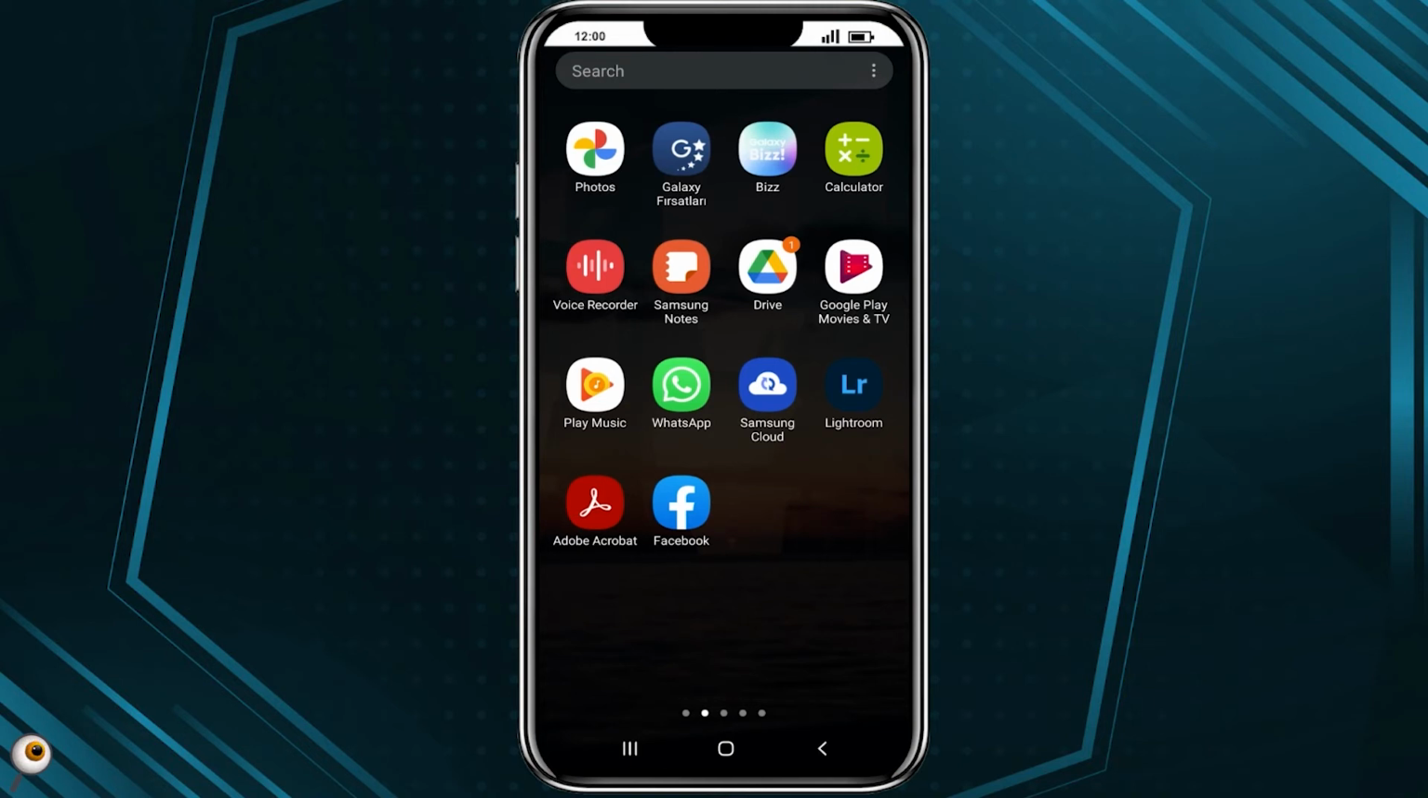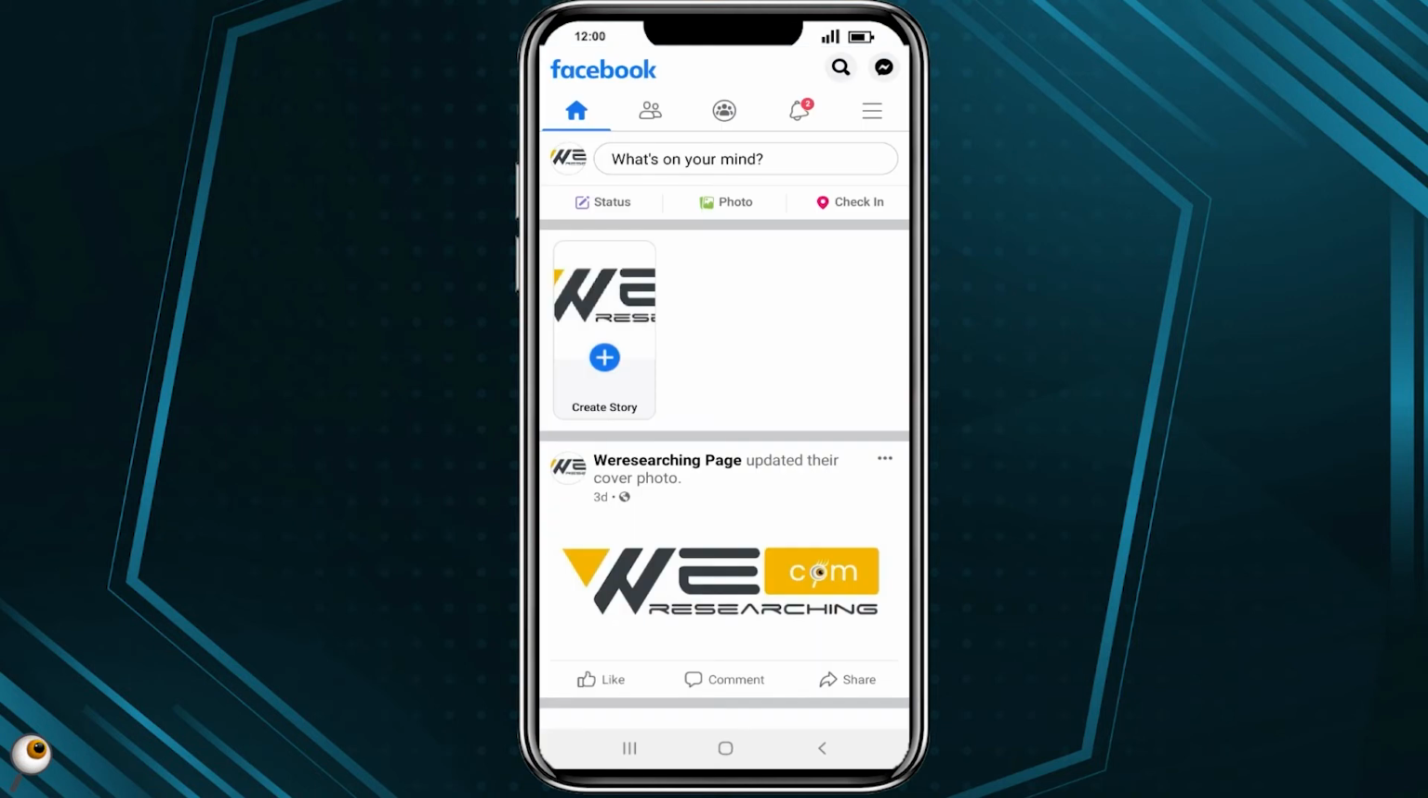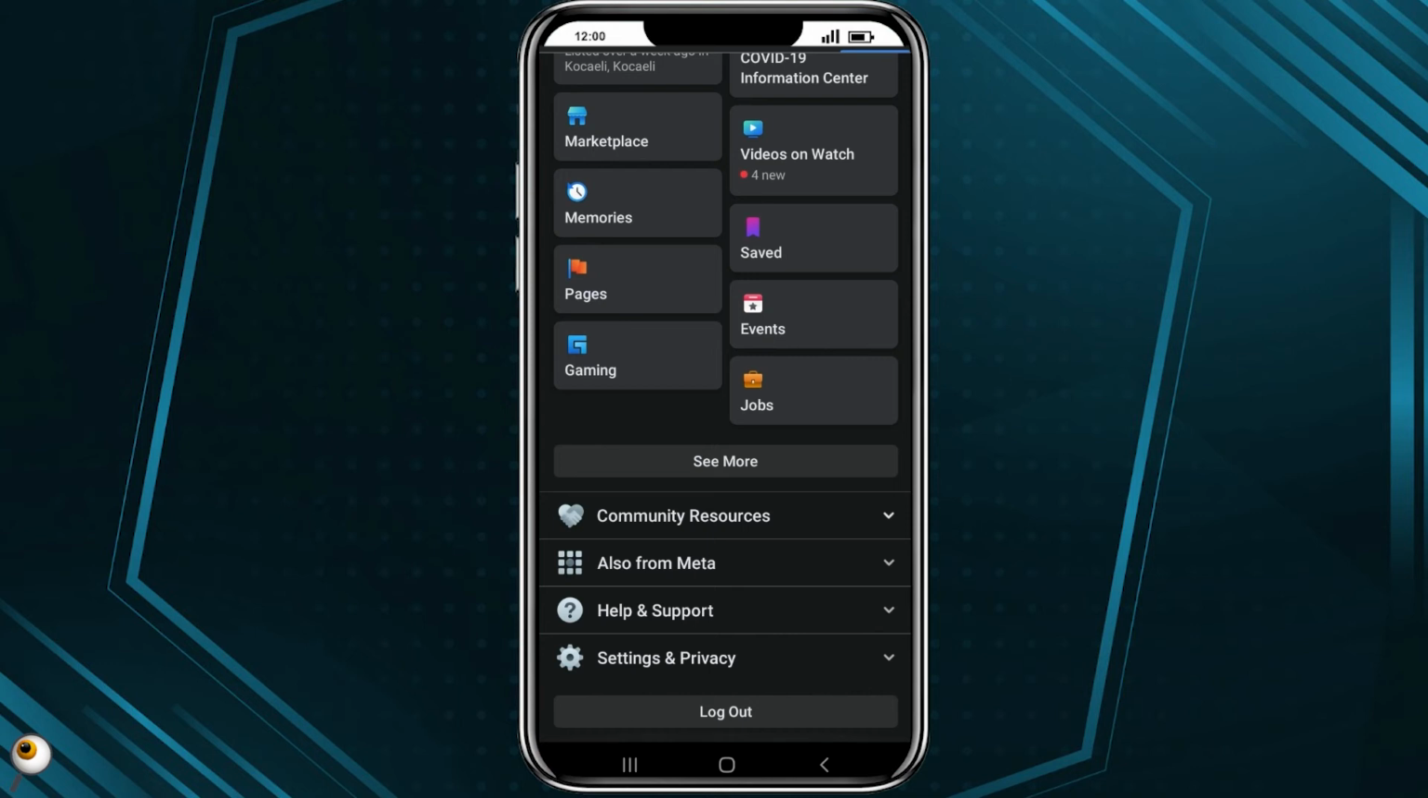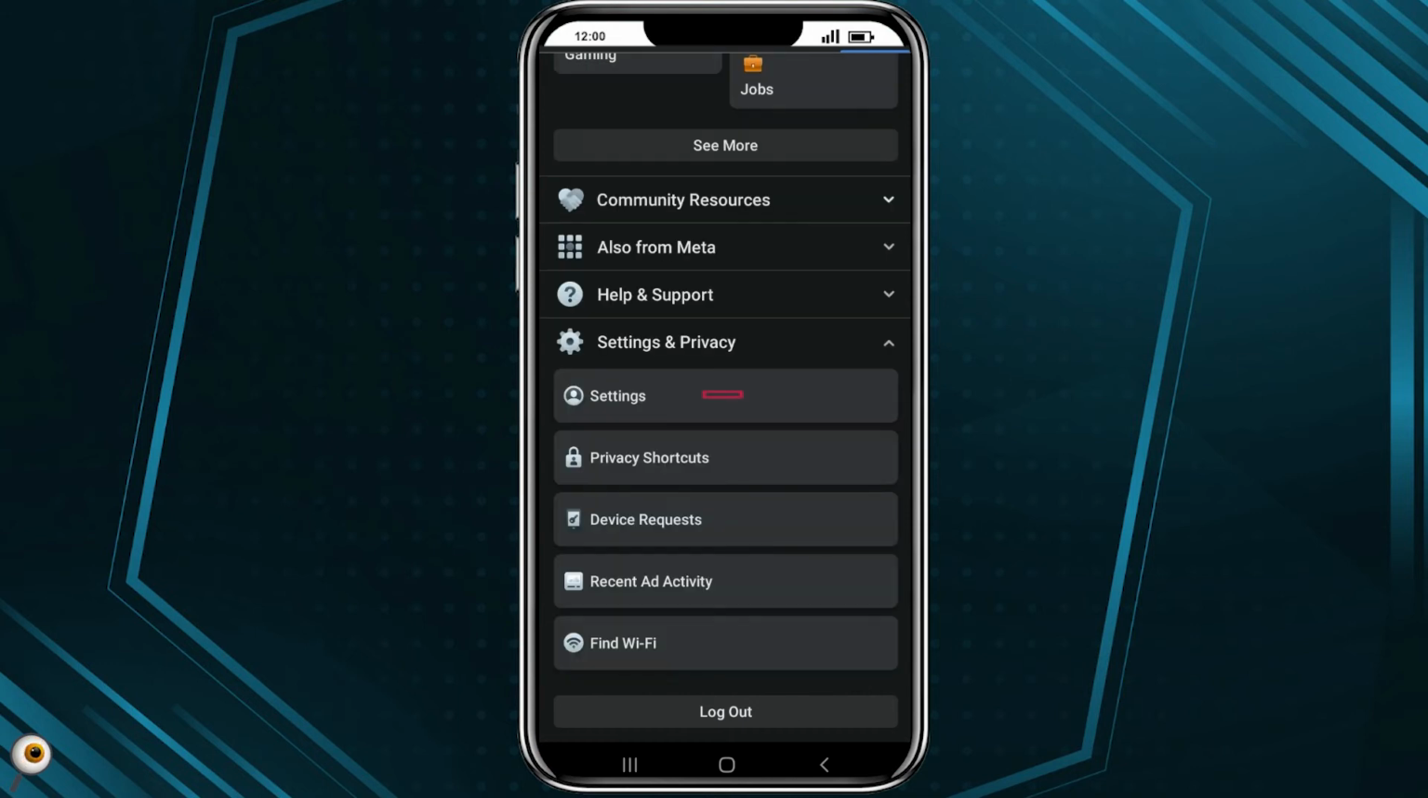In this video, I'm going to show you how to permanently delete your Facebook account. First, go to the Facebook app on your phone. Click on the icon with three lines under the message icon you see in the upper right. Then tap on the Settings button from these different options that appear.